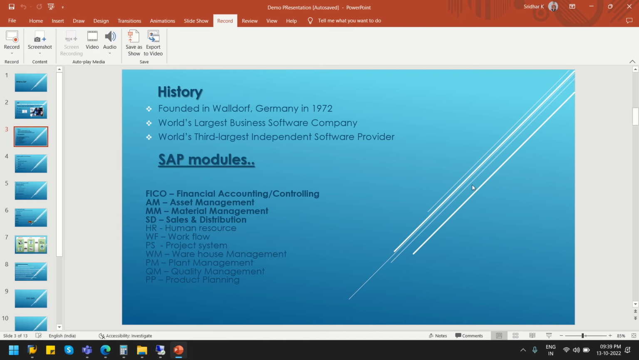I said it has so many modules. So what are those? It has FICO. So you are here to learn FICO. We are here to discuss FICO. So what does FICO mean? In FICO, FI stands for financial accounting and CO stands for controlling.